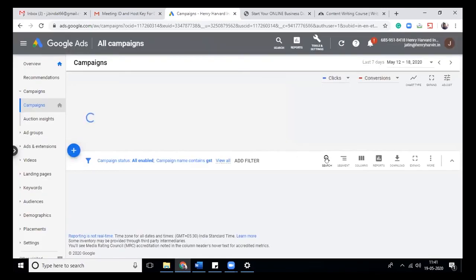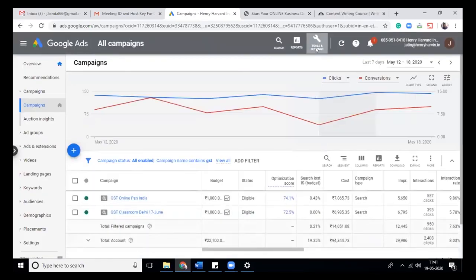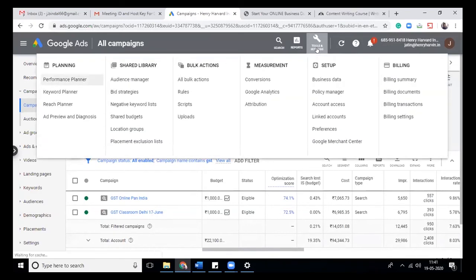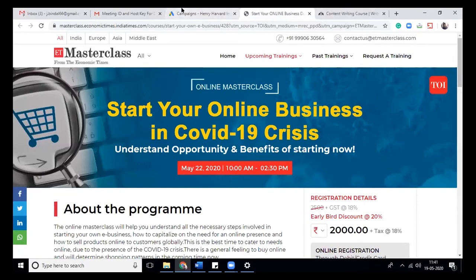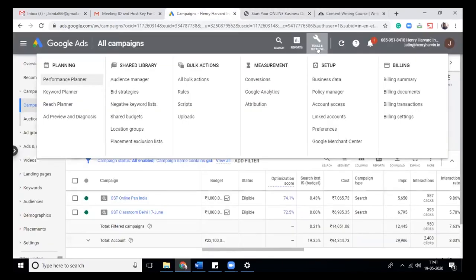Now there are two things left: conversion tracking and remarketing. So let's do conversion tracking first, and then we will do remarketing. For conversion tracking, you have to click on tools and settings.